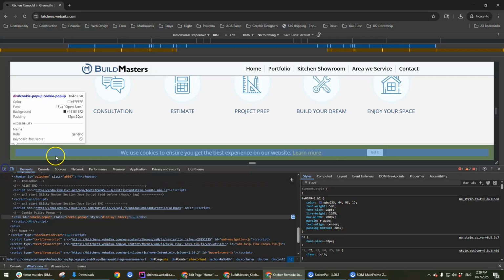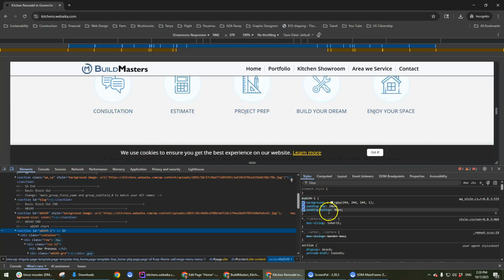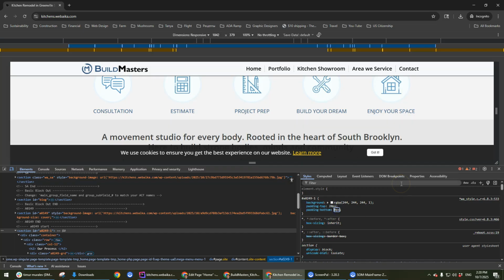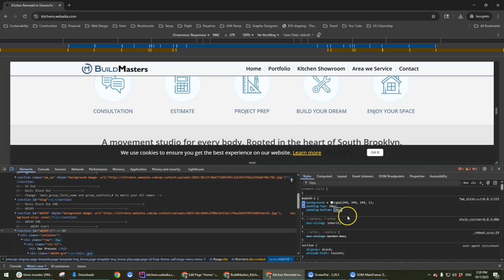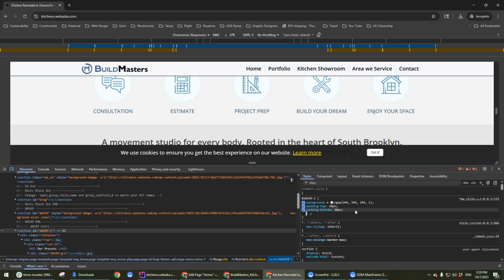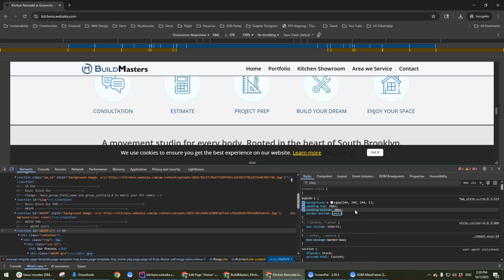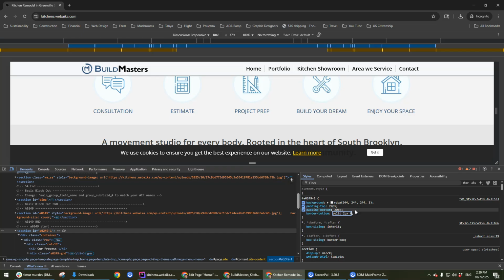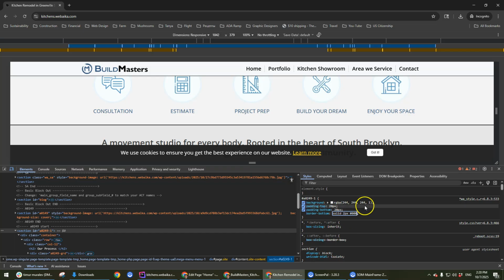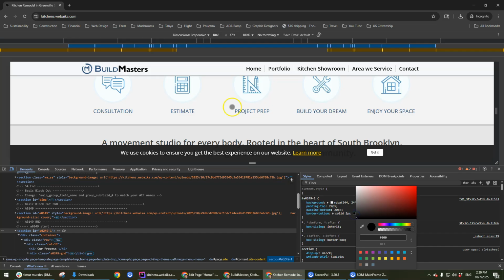Then I want to really remove all of this big blank space, padding bottom. Let's change this one to 20 pixels, and let's add this divider, border bottom solid 2 pixels. We're going to change the color to match the logo color.